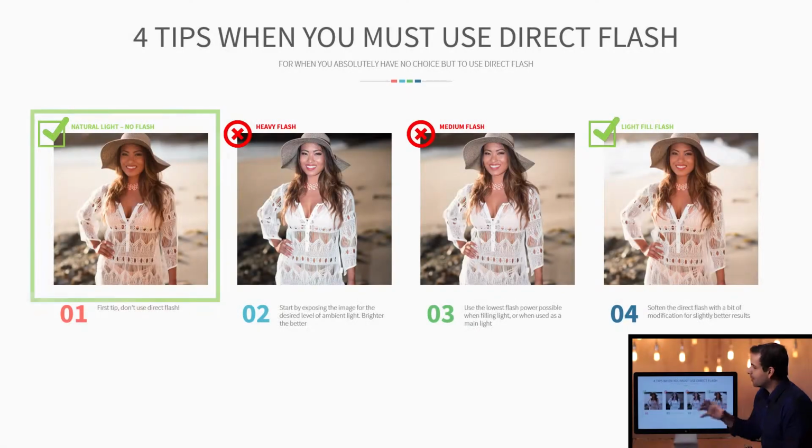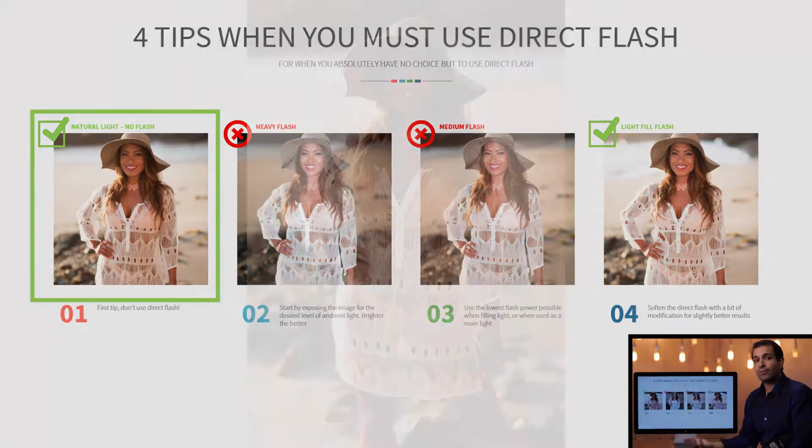The first shot was shot relatively bright, but you can see that her face is just a tiny bit in the shadows. This is just natural light with no flash. And I have a little check mark by it. Why did I say that this was okay? Because stylistically, that's totally fine as a look too.